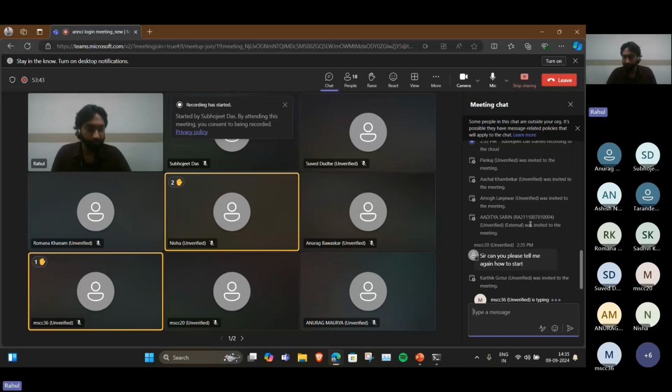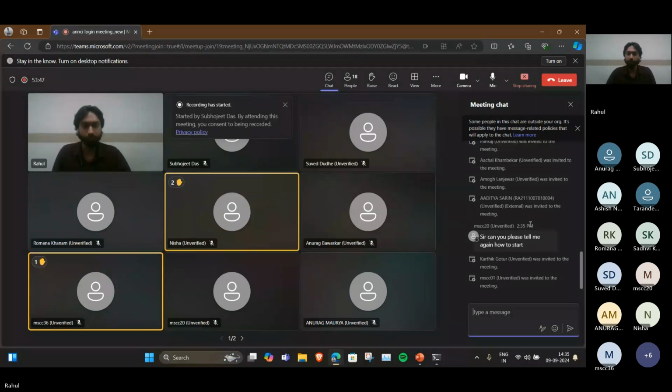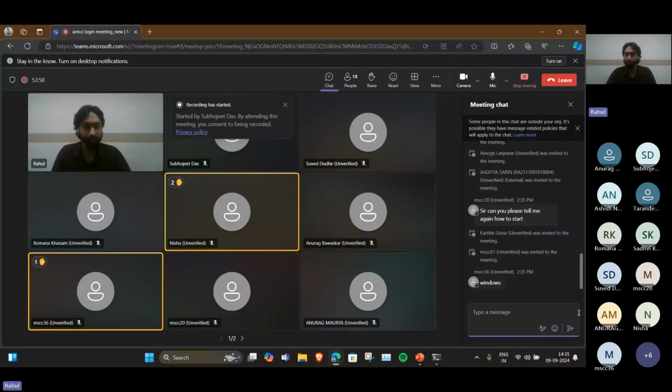Yes, MSCC20, can you please tell me which operating system you are using? If you're using Linux operating system, just watch for a few minutes. I am showing a small demonstration. Please wait for a few minutes. After completing the Linux session, I will continue with the Windows operating system.